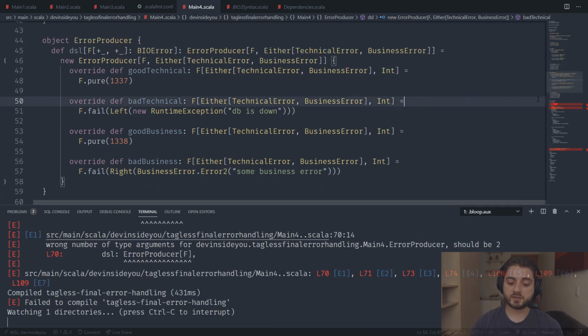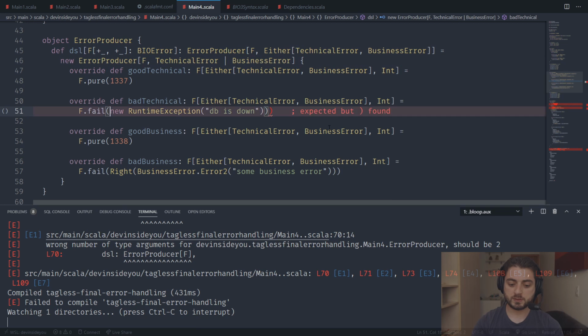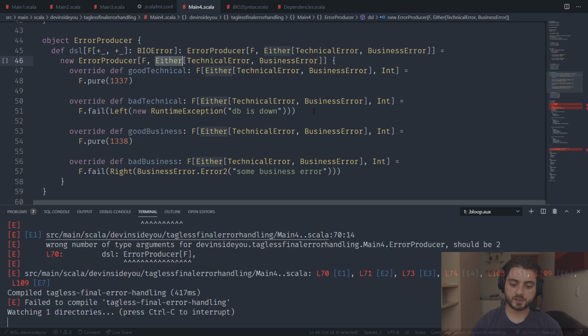As a reminder, in Scala 3 it's going to be way more awesome because we will be able to say F of a technical error or a business error, and over here we wouldn't need to do this. We will just be able to do this, and it will figure it out. Okay, let me go back to this.